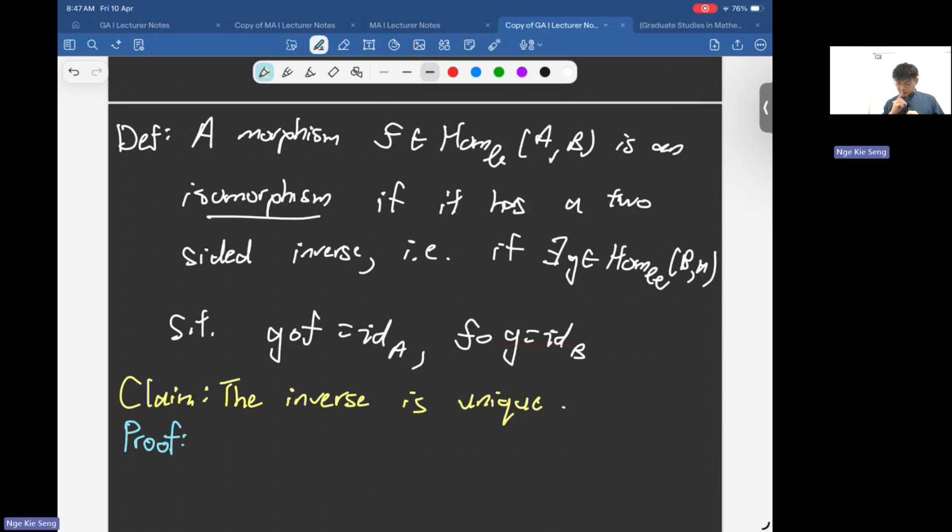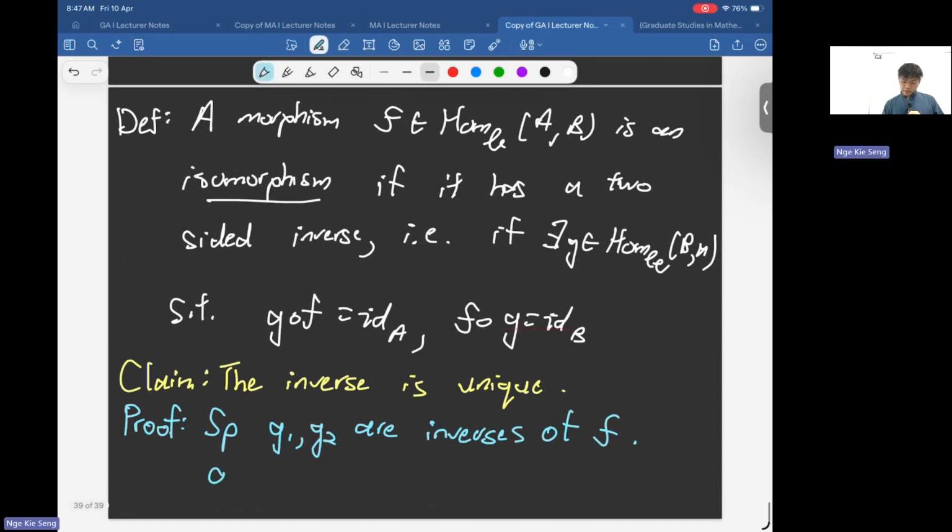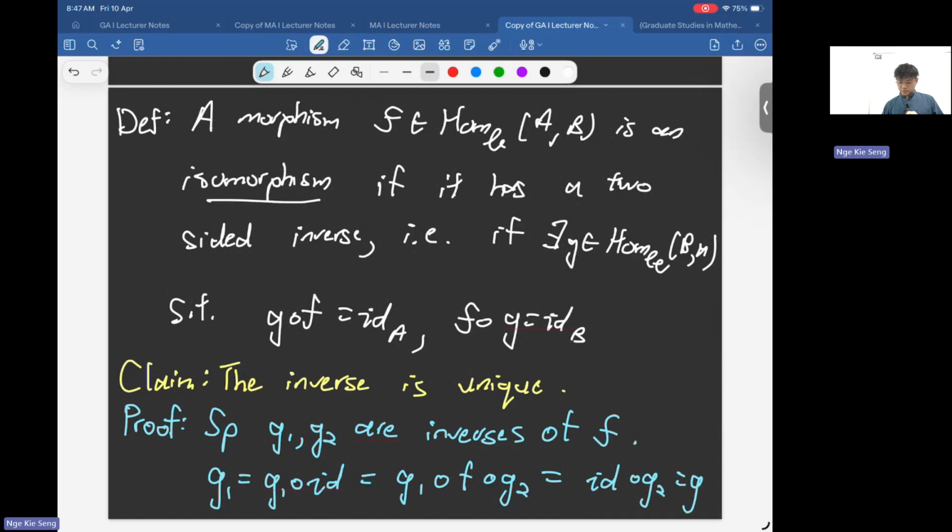G1, G2. So suppose G1 and G2 are inverses of F. Then G1 equals G1 composed with identity, and then identity is F composed with G2, and using associativity, you can write it as identity composed with G2, which is G2. So G1 equals G2. This is just a property from the left and right.